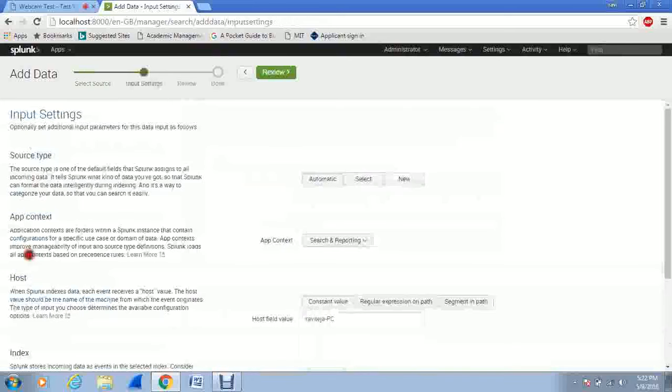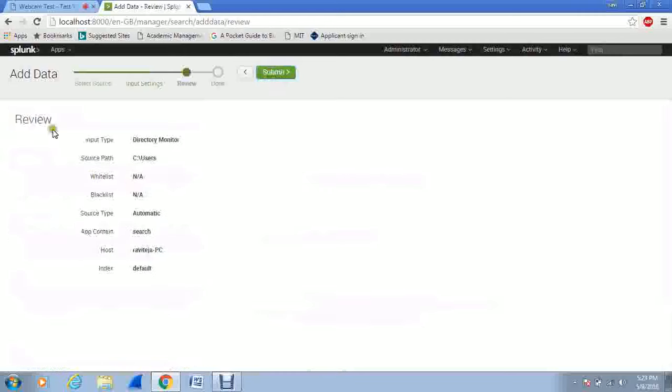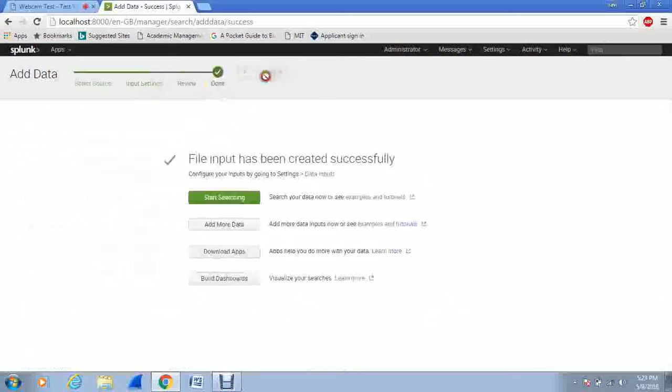Here there will be a source type, which defines in which format the events or the database will be monitored. For the source type we just leave it on automatic, or we can select a different source type, whichever we would like to monitor our database. So just leave it as default, review, and click submit. That's how we add the data we would like to monitor on our database using Splunk.